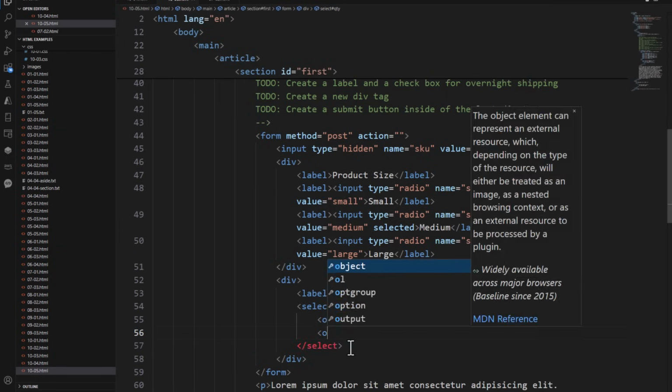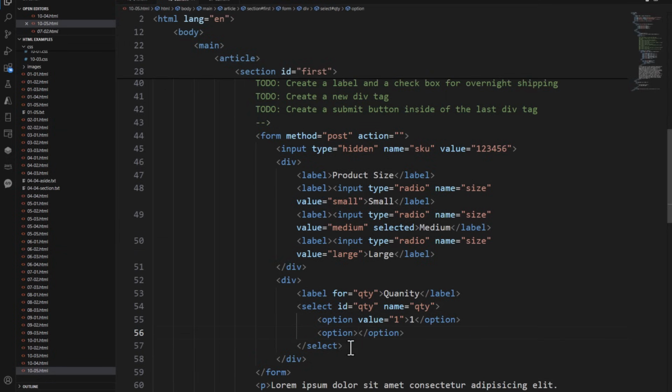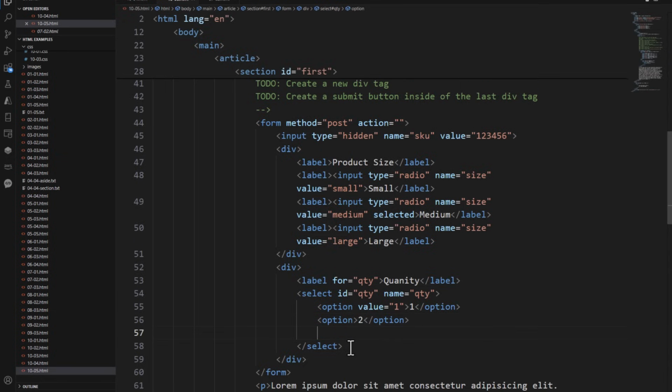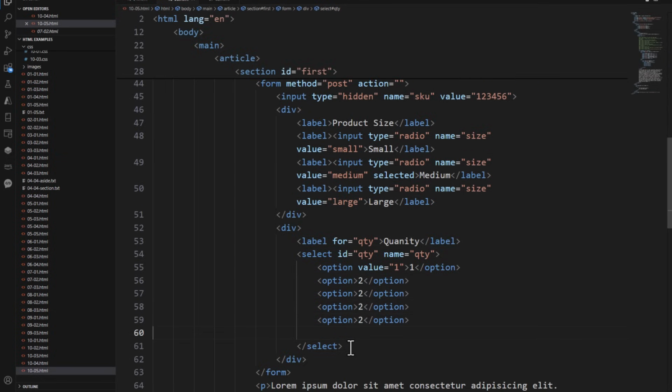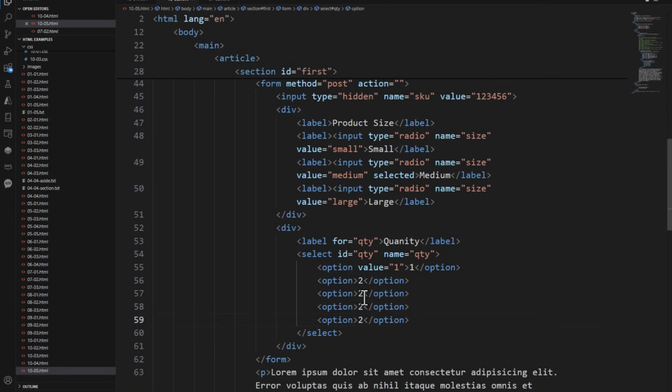Now, I can have an option tag here with no value, and I put a 2, in which case the value that is sent is what's in between my option tag. And for simple things like this, where I just have numbers, 1, 2, 3, etc., this might be my best option. I'm going to create a couple extra of these, copy and paste, and put 3, 4, and 5, nice and easy like this.